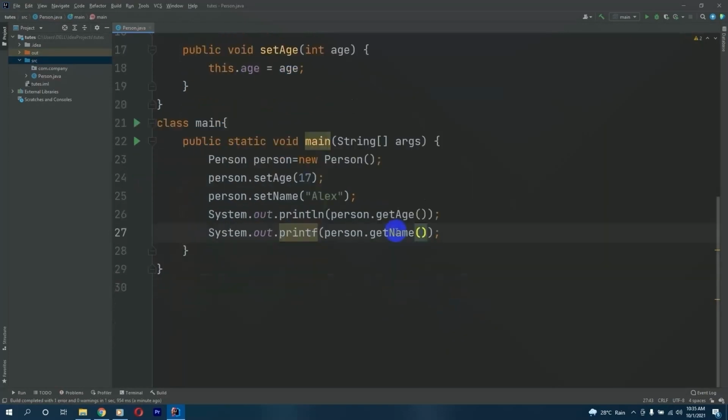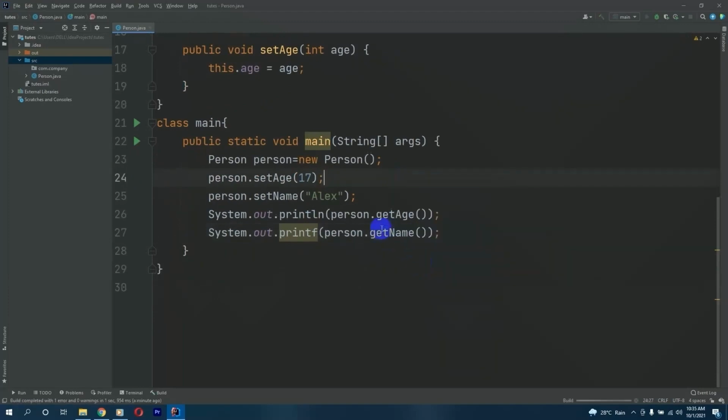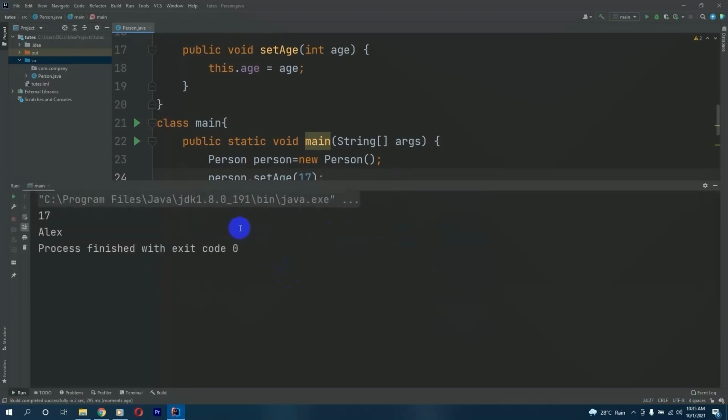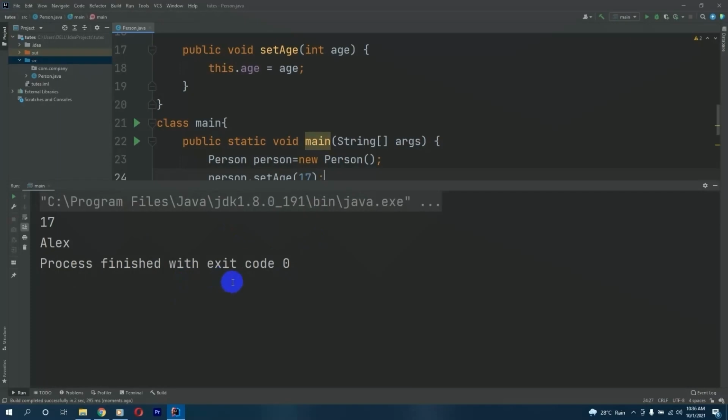Now let's run this and check the output for our example. We got 17 and Alex printed just like that. That means our getters and setters and our encapsulation process successfully worked. So that's why we got our output like this.